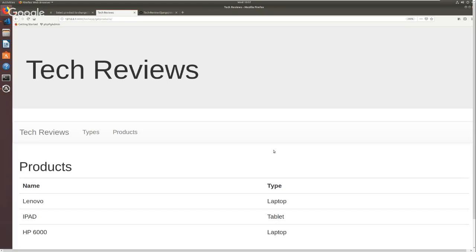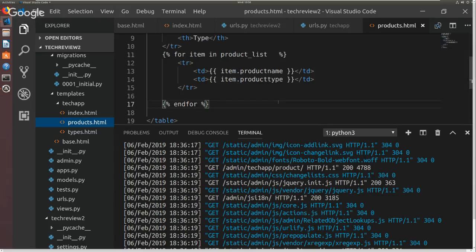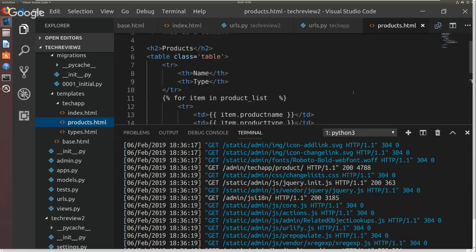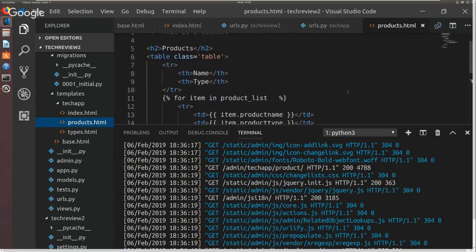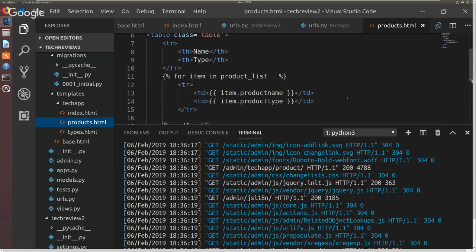Could you put up the products HTML? Yeah. So at the top of this, right, extends base HTML, block content. I just did products. We started a table. I did name and type. This is the mistake I made, product list, right? Because that's what we're actually passing to this view.